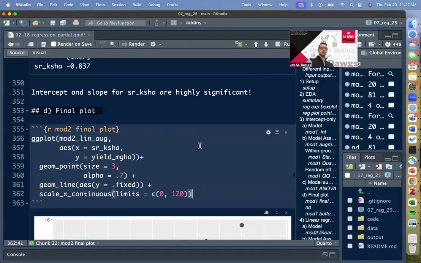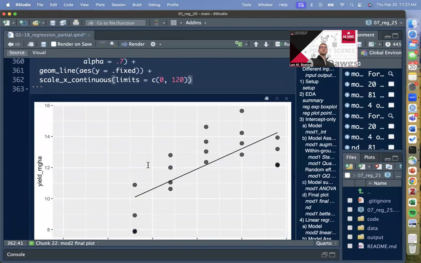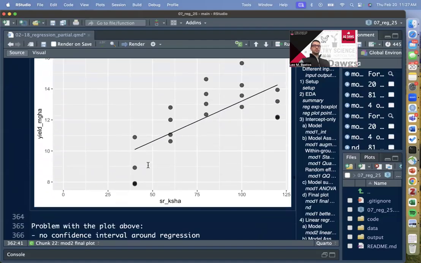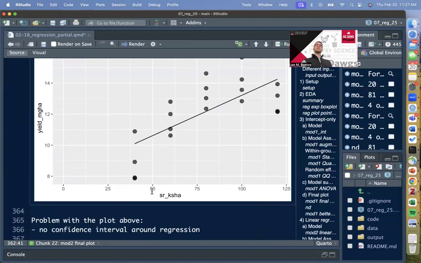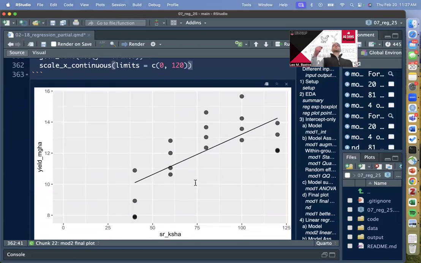And the slope of our summary is 0.05. This is the rate of change of yield for each unit change in seeding rate. Each unit, in this case, is not just one seed, it is 1,000, because these values are in thousands, right? So 40,000, 60,000, and so on. So for each 1,000 increase in seeding rate, the model is predicting a 0.05 megagrams per hectare increase in yield. That is how we would interpret the slope.